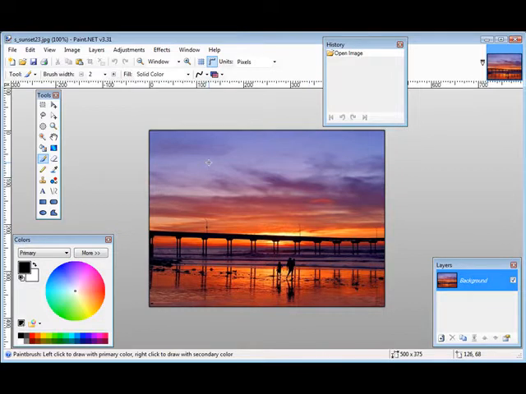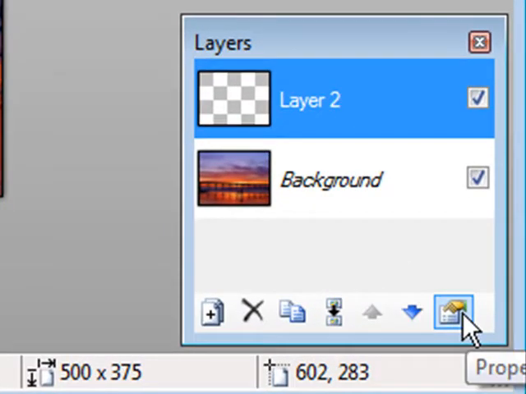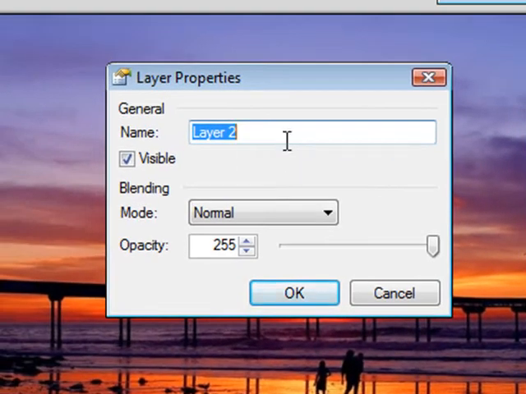Now if you have a caption you want to put on here, it's very simple to do. All you have to do is go up to Layers and click Add a New Layer. Then over on this side, you can right click. Then over on this side, down at the bottom, you just go down here and click on Properties and just give it a name for your layer. Call it watermark or whatever you want to call it.